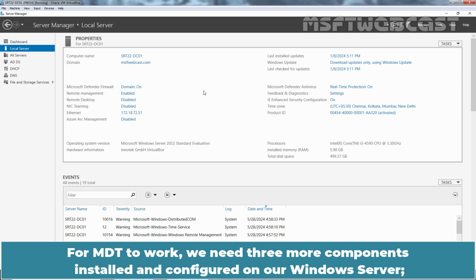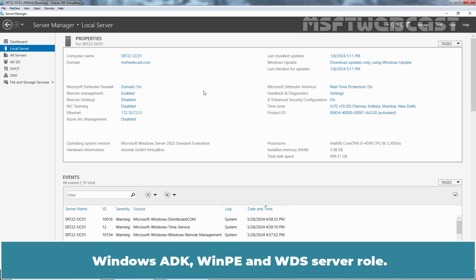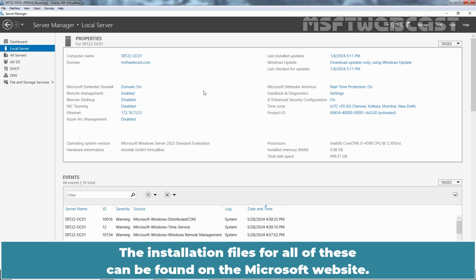For MDT to work, we need three more components installed and configured on our Windows server: Windows ADK, WinPE, and the WDS server role. The installation files for all of these can be found on the Microsoft website.